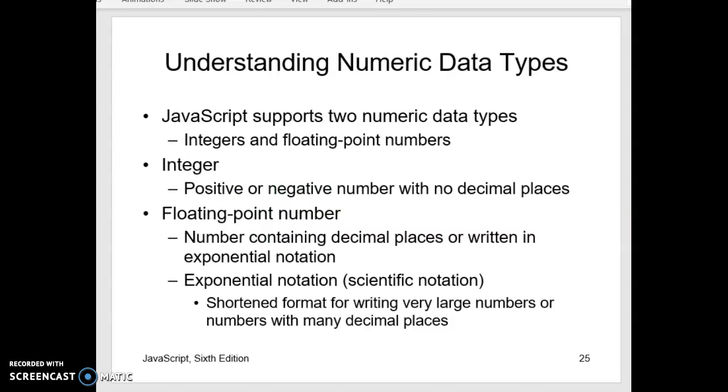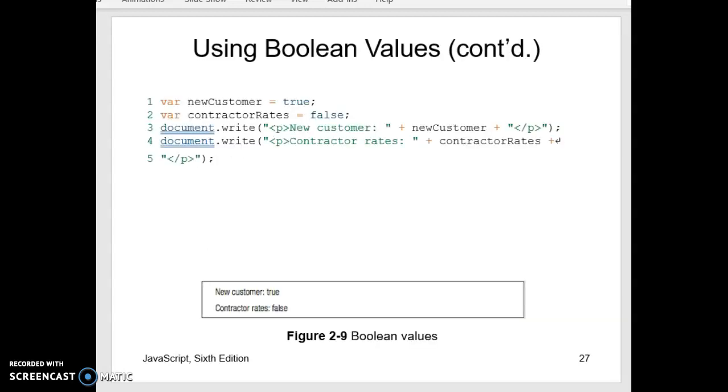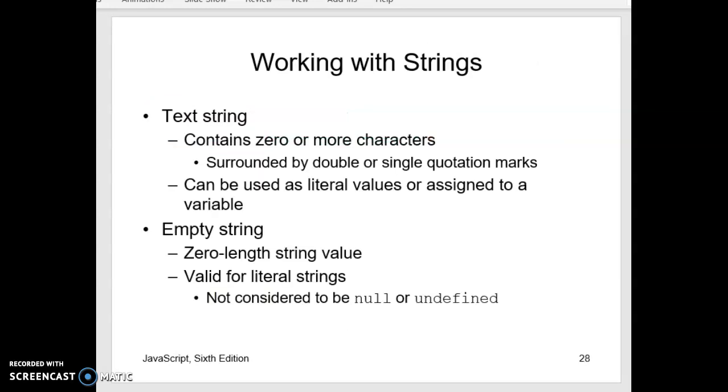But it does support two different numeric data types, which is integer and floating point number. An integer is just no decimal places, no matter what. And then floating point is everything else. Boolean values only support true or false, and they actually convert to 1 and 0 based on the instructions. If you look at these values right here, these are what Boolean values would be, true or false, and this way you can test conditions, store conditions, create flags, and develop pieces of a program that are based on whether something exists or it does not exist.